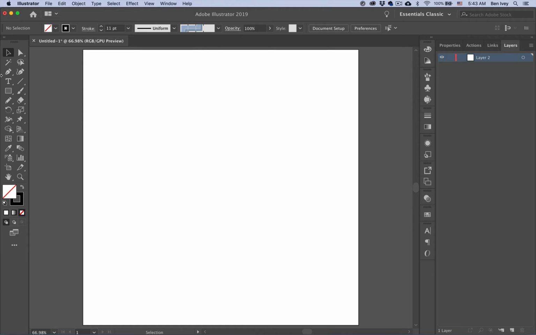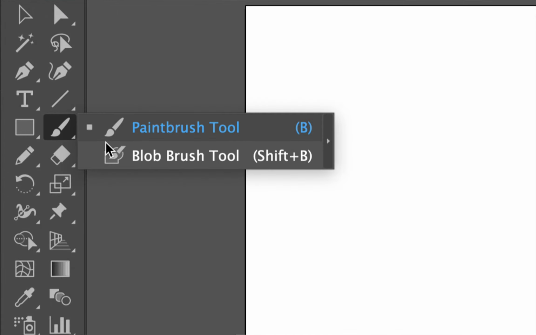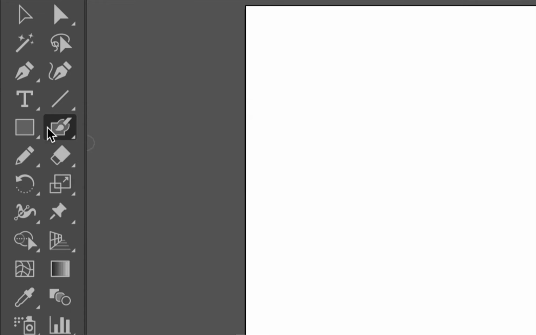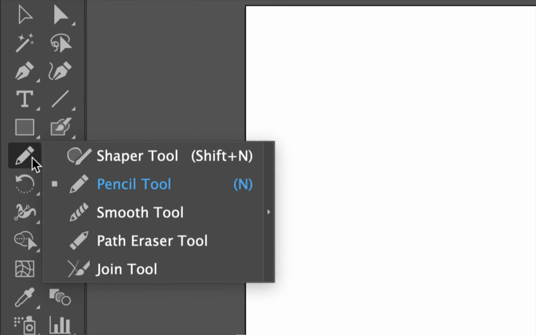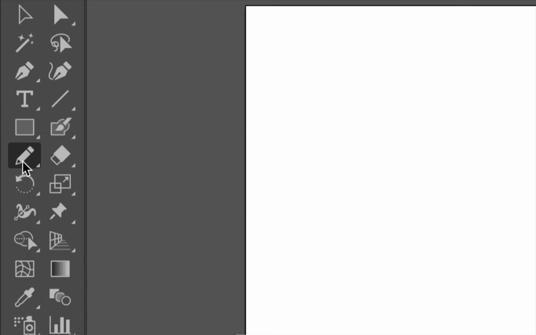For this exercise, you can either use your blob brush tool, which is located underneath your paintbrush tool, or you can use your pencil tool, which is located underneath your shaper tool. This depends on the type of tablet that you use and your style of preference for drawing. Also be aware, there is a known issue with using Wacom versus other off-brand tablets and the pressure sensitivity for Adobe Illustrator. To find out more about that, see my quick tips tutorial on how to set up Adobe Illustrator so that you can use a non-Wacom tablet in Illustrator.